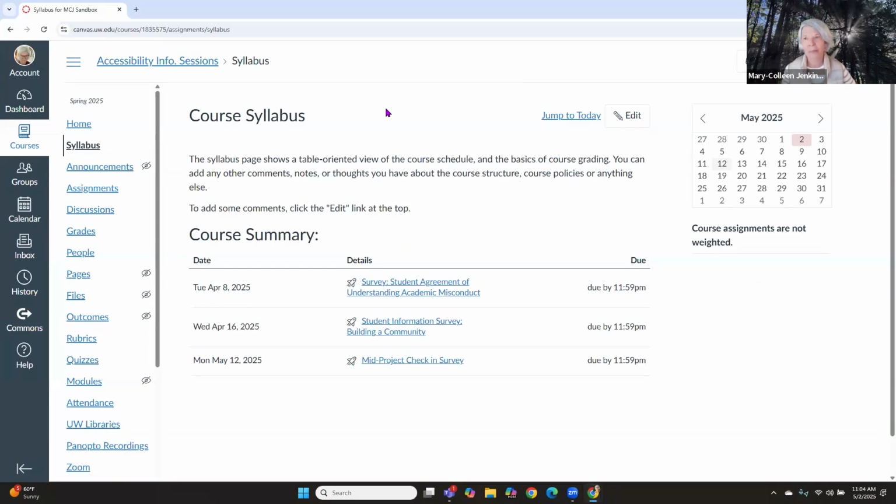And when you open that, a lot of people don't realize you can actually build a whole syllabus in this page because of how it's described up here by the Canvas default. So what you're seeing is there's 2 default headings on this Canvas syllabus page. One is course Canvas, and then below is the course summary. These are default headings. You can't change these. You can't customize these. The reason I used to be confused about this is this description says the syllabus page shows a table-oriented view of the course schedule and basics, and then it goes on to say you can add notes.